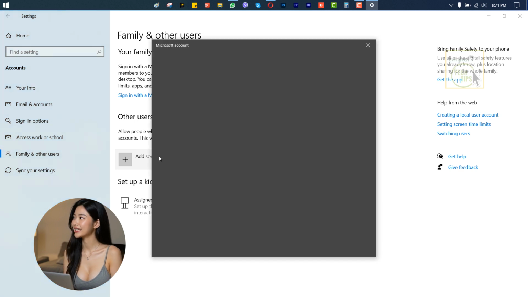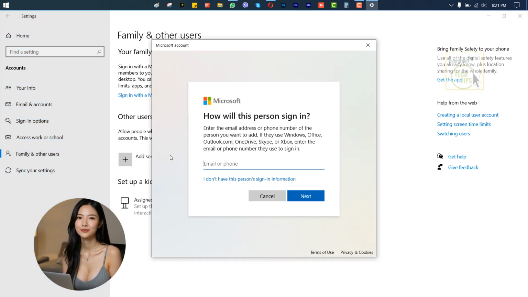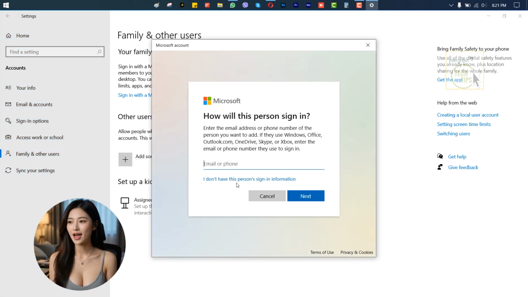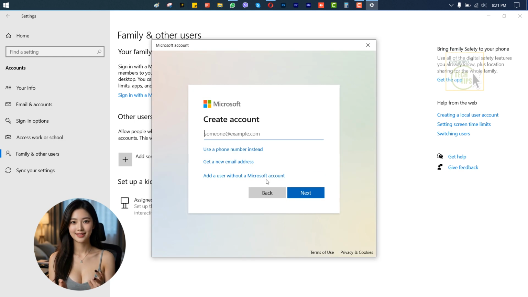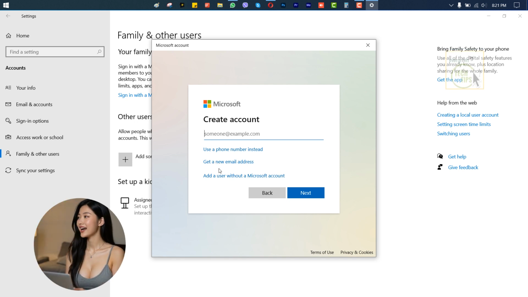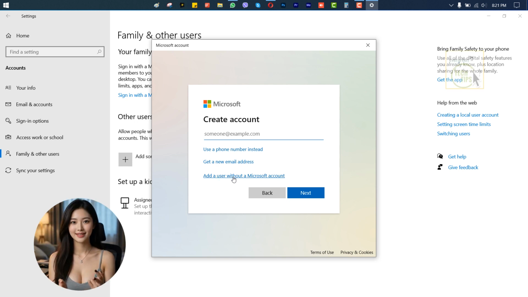A new window will pop up asking how this new person will sign in. This is an important choice. If the person has a Microsoft account and you want to link it, you can enter their email here. However, if you prefer to create a simple local account without a Microsoft login, which is often easier for a quick setup, you'll want to click I don't have this person's sign-in information. On the next screen, to continue with a local account, select Add a user without a Microsoft account.